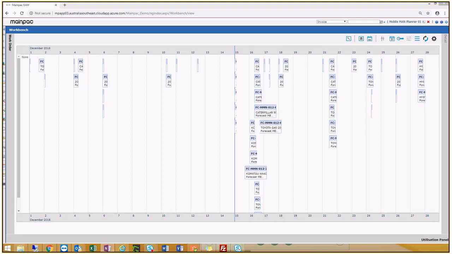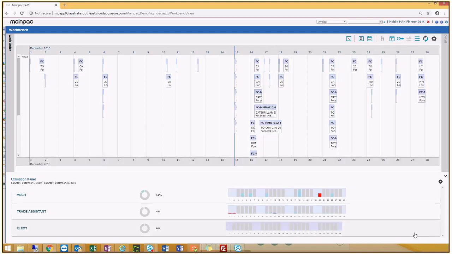So what I want to do when looking at this month is determine whether I need to reschedule any of this work based on the labor availability on those days. And to do that, I'm going to have a look at the utilization panel at the bottom of the screen. So I'll just come over and click on that. It brings up that panel, and it shows me what resource classes I have.